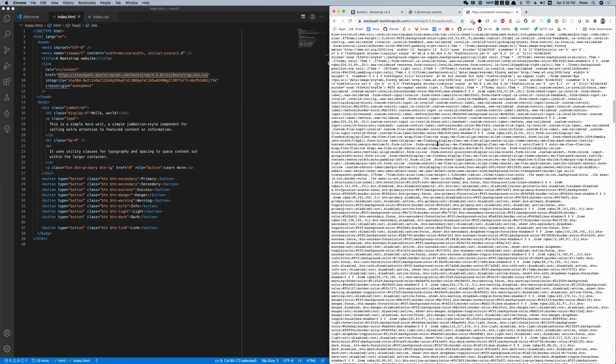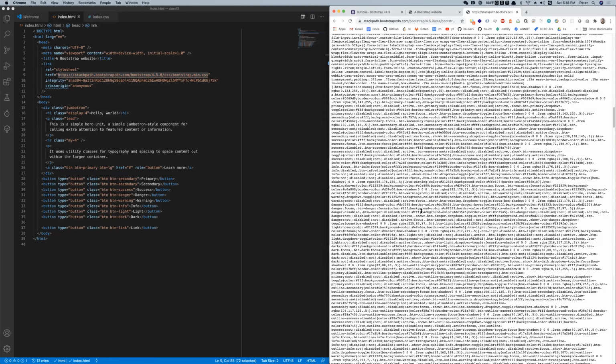So this is the Bootstrap CSS. This is all the CSS that it wrote for you. And all you need to do to use Bootstrap is to copy this link, paste it here, and then start using Bootstrap by using their class names. Just calling their class names, and you'll get the style that you're looking for.